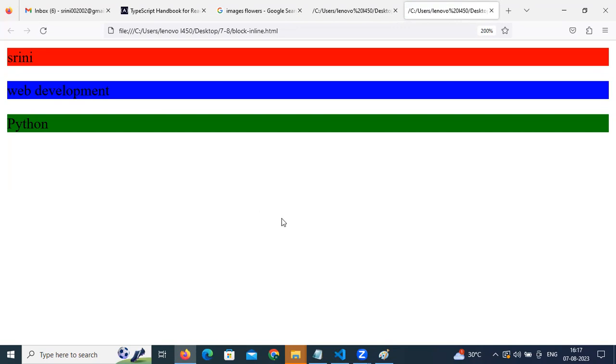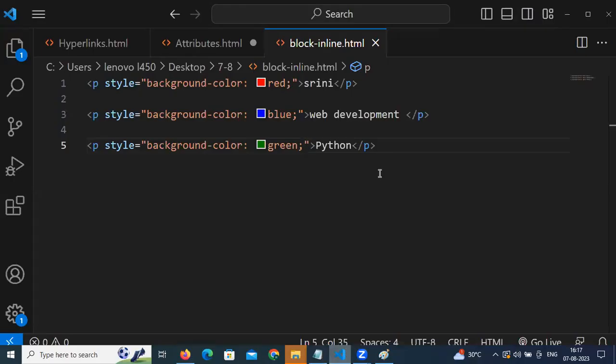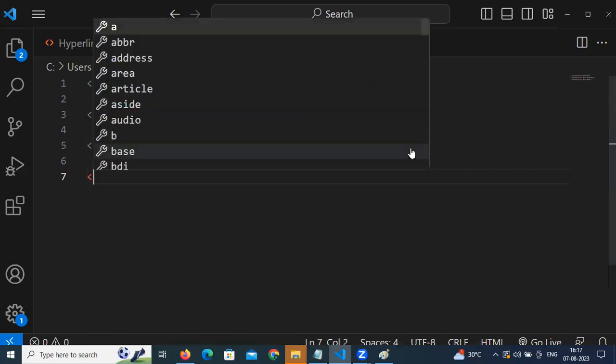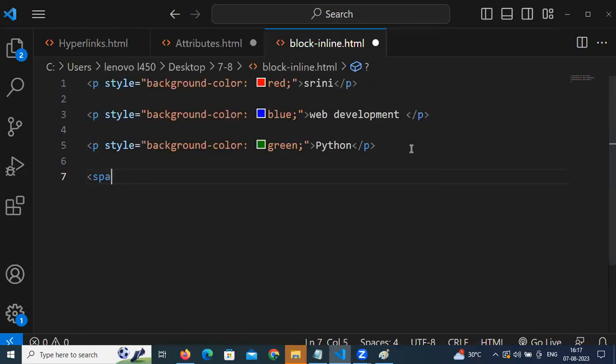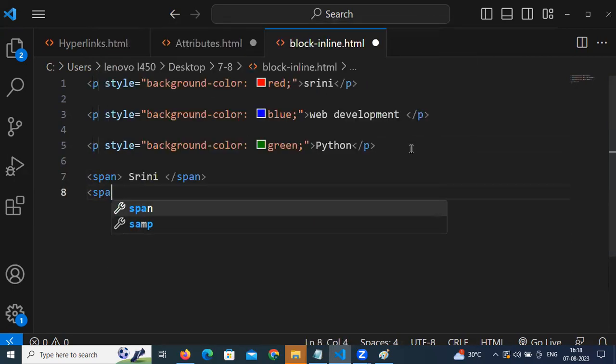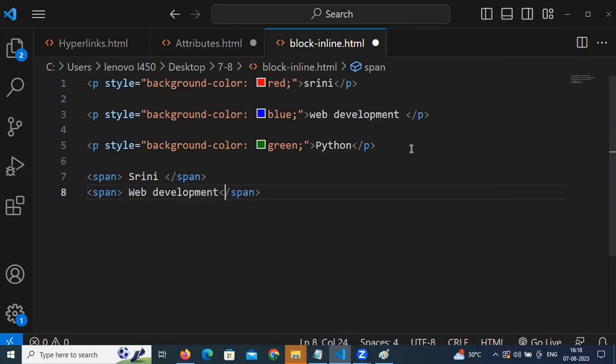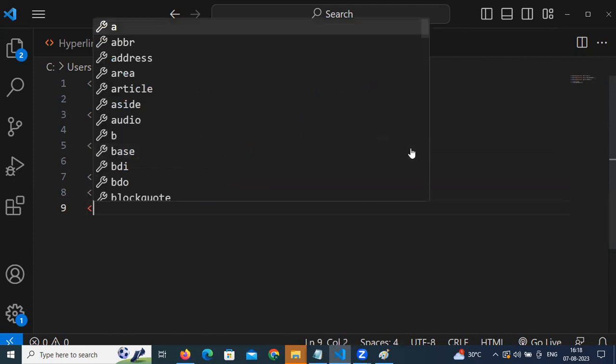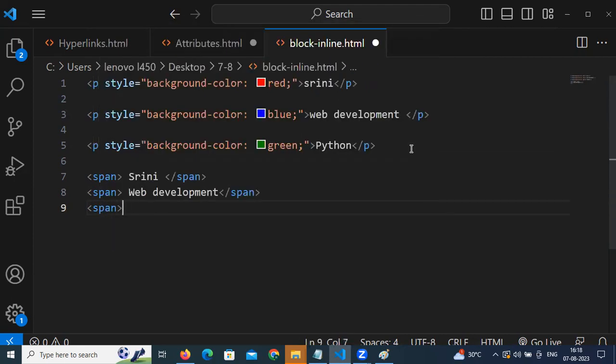No, sir, I want to go with the inline element. Inline element, for example, let me take some span tag. There is an element called span. Span, again Srini I'm giving. And span, again web development I'm giving. And again span, I'm giving the Python. Can you see and observe? Now I'm giving a span here.